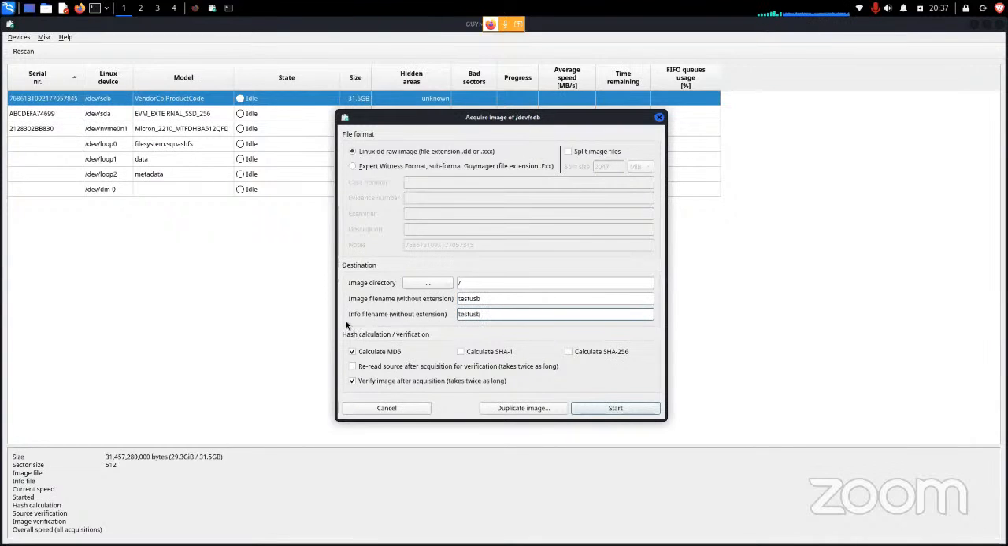Then we will give the info file name. In DC3DD we have the log file, but in Guymaker we have an info file. We can provide the name of the info file. Let me give info as the name, and there we have some more options. We can click on them if we want to calculate MD5 hash, SHA1 hash, SHA256 hash, and other options.